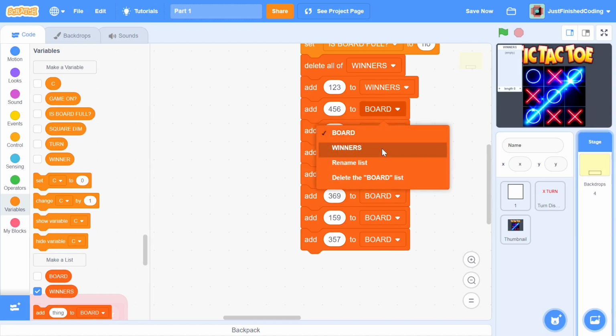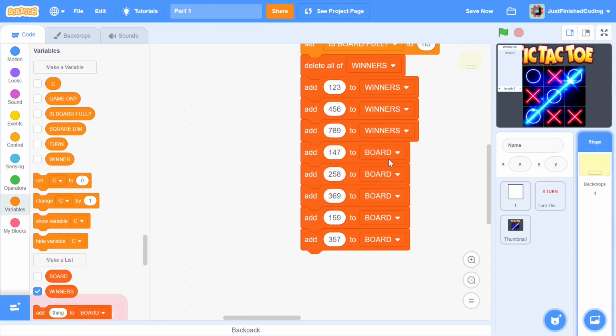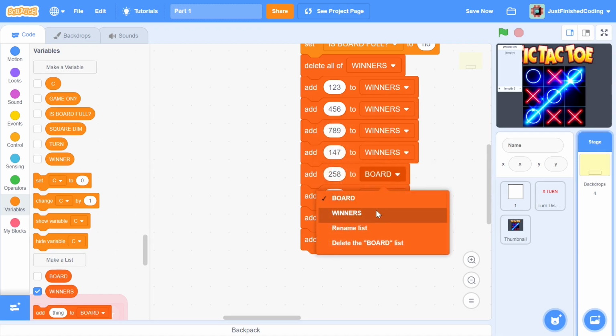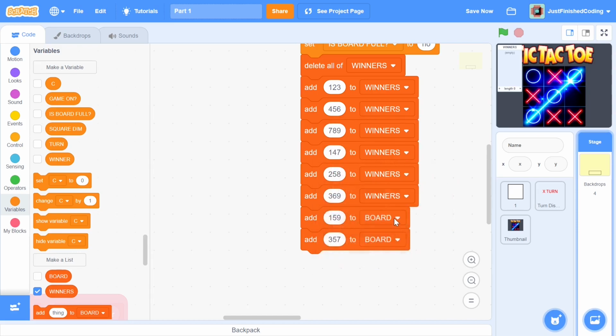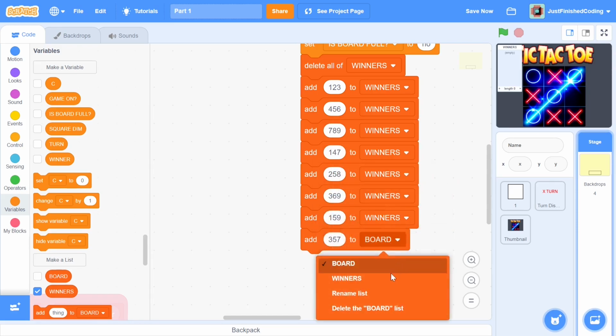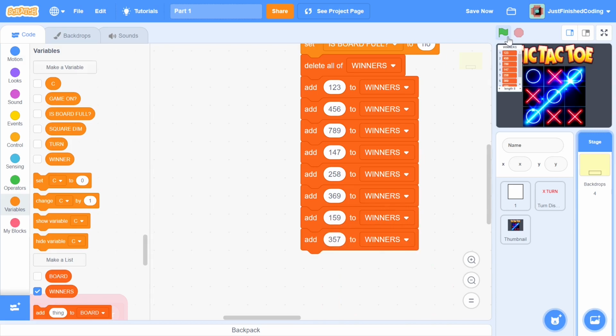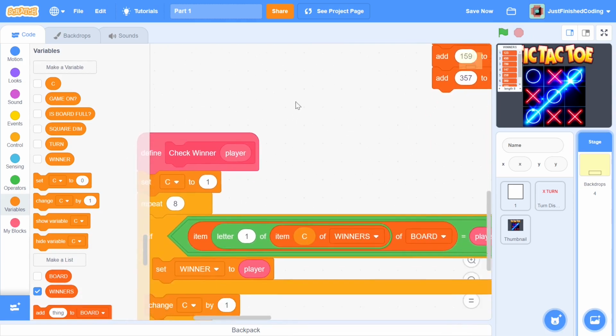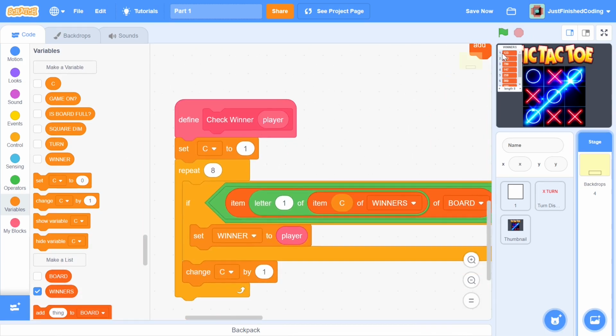So let me change all of these to winners, and you probably need to do this. I should have figured it out when I was doing it. I guess I was so distracted that I didn't. So change all this to winners, then hit the green flag, and you should see that a whole bunch of stuff pops in here. So let's just take the first case. Let's just go through C is equal to 1, which corresponds to the element of winners.